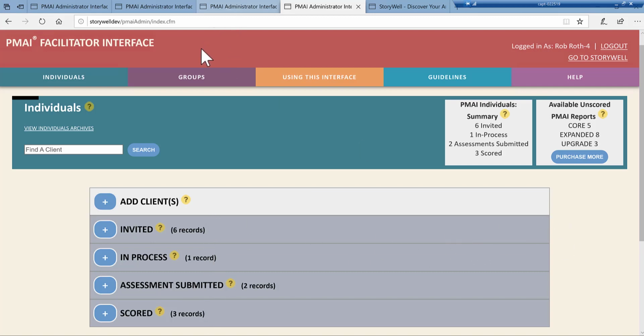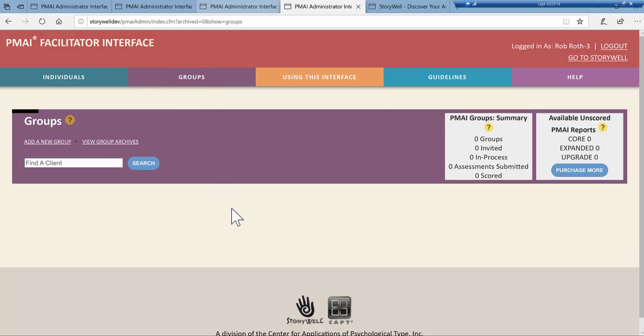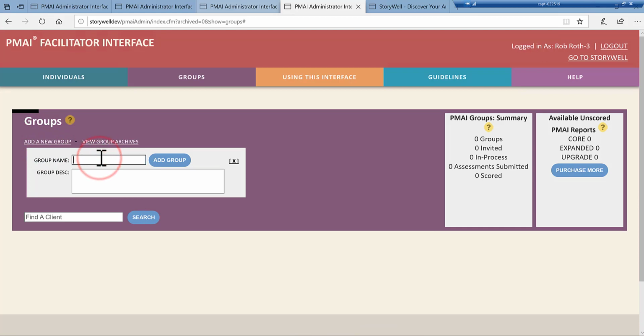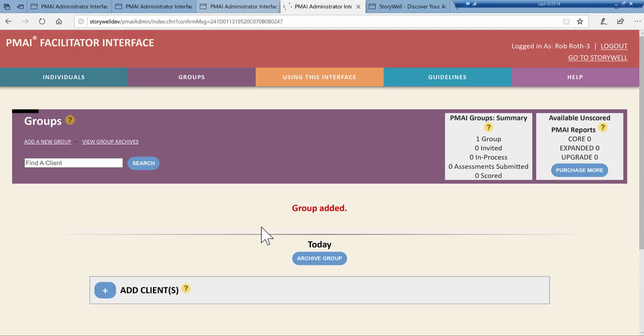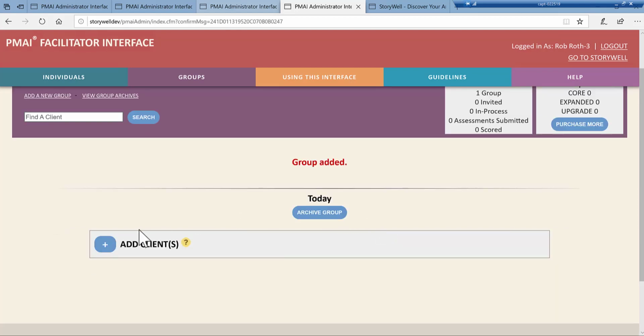Now, if I want to go to my groups, I repeat all these processes exactly the same, except I put people in groups. So here, I could start a new group. Let's just call it today. You could do it by date, by class, by week, by month, whatever you like. And I can add that group. And now within that group called today, I am once again presented with the same interface: add clients. I would then see people in process, I would see people who submitted, and I would see people who had their assessment scored.